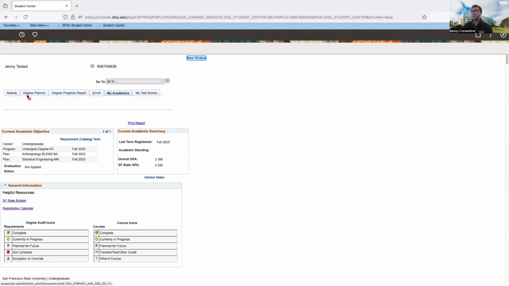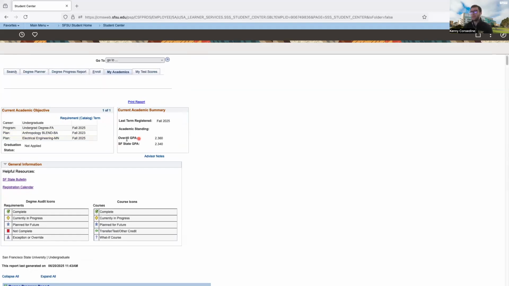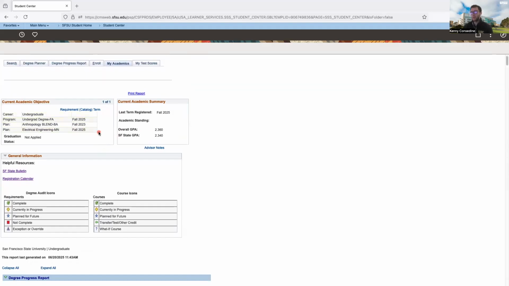Okay, so at the top here, this is just our test account, but your name would be here, your ID number. You'll see these different tabs. They all go to something a little bit different, but right now we're under this My Academics Degree Progress Report tab. Okay, these two boxes here, this one is current academic objective.